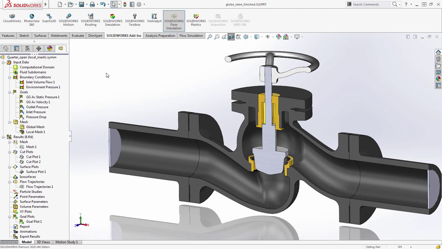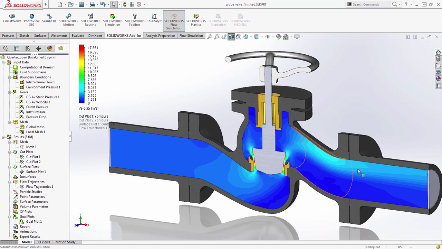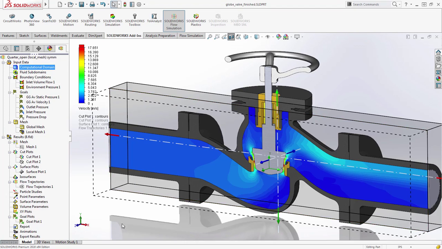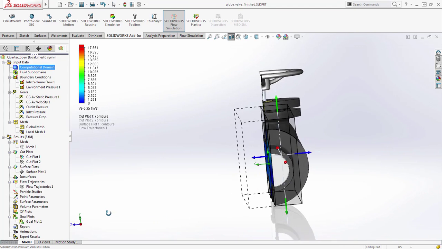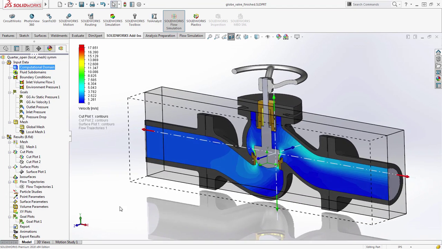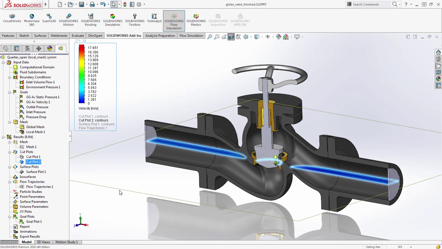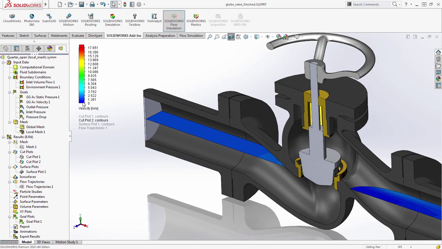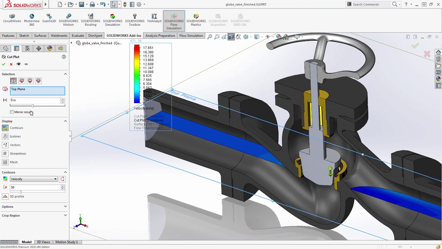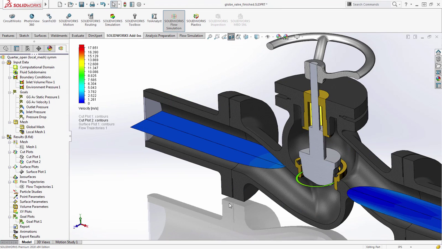Another feature in 2016 is the support for result symmetry. In this instance, for example, we have flow through a globe valve, and if we take a look at our computational domain, you can see that we've set up a symmetric plane through half of the geometry. So what we can do in section plots is manipulate the definition to mirror results on the symmetric side, giving us better insight into what's happening in that location.